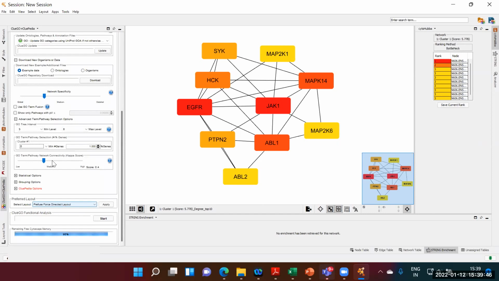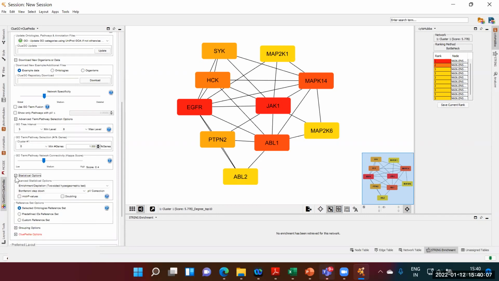So the kappa score is one of the validity or validation parameters for identification of functional enrichment or annotation. You keep it high if you have a lot of proteins and only a few terms. Then there are the statistical options which are used: Bonferroni step down, then p-value corrections, mid p-value. And this is again enrichment or depletion, whatever you want. So these are the parameters which are used for this gene.